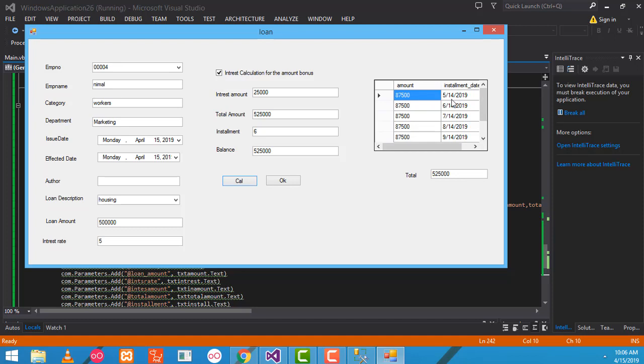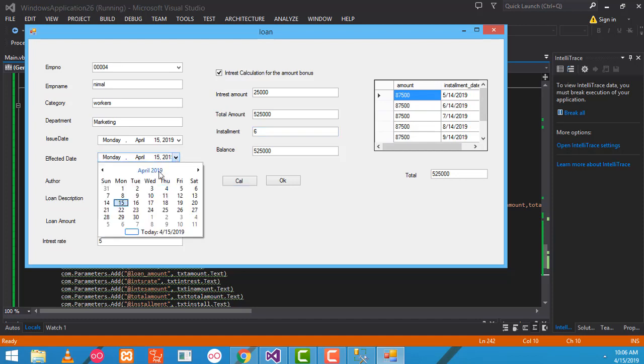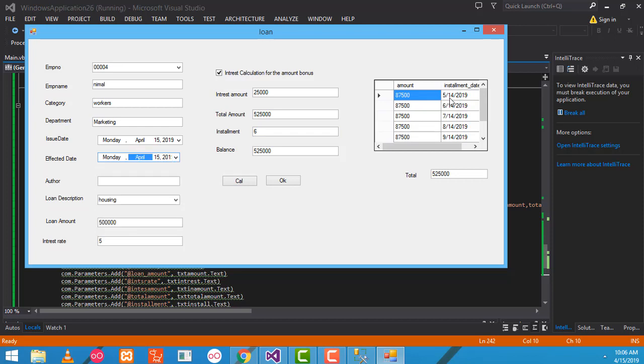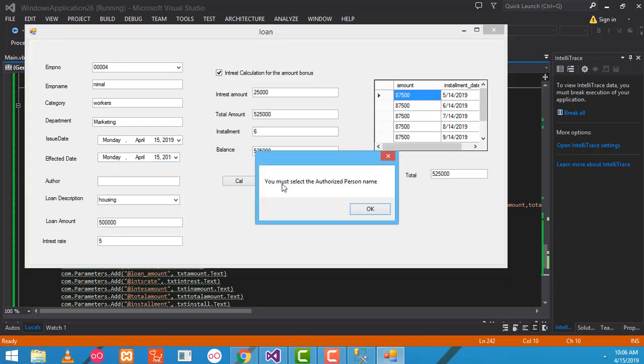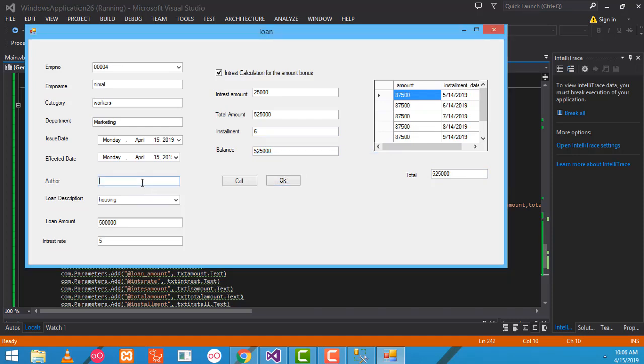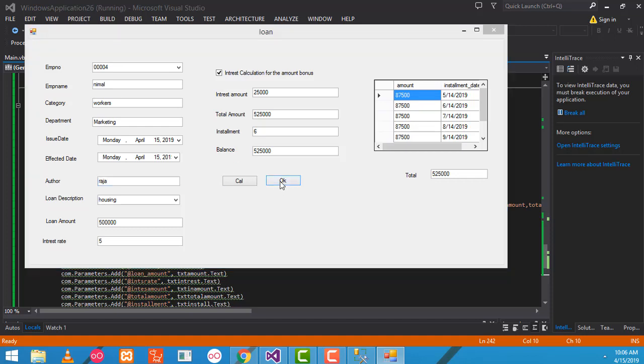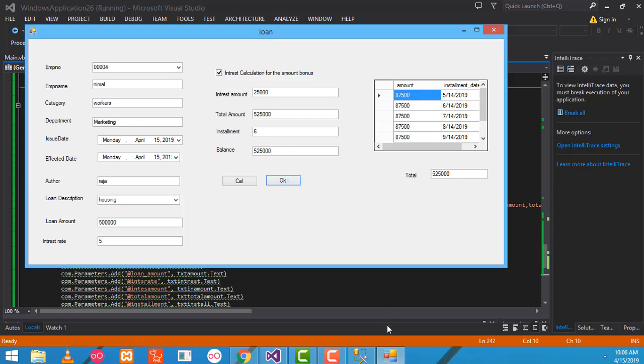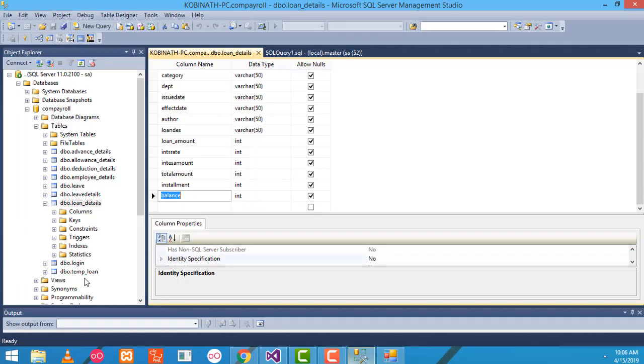Today's date is 2009 April 15th. The next month you have to pay the payment, 6-month installment. If you click OK, it asks you must select the authorized person name. This is a must. If you write the person name and click OK, loan added. Now it's working successfully.